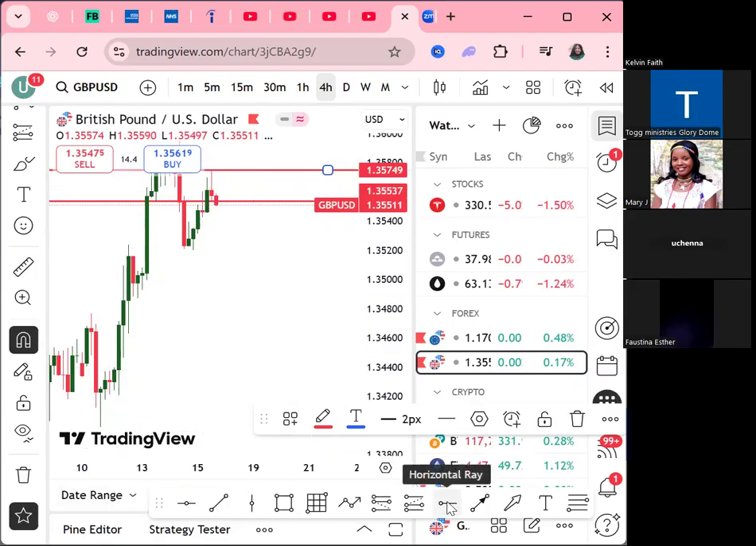Then there's also this horizontal ray. The horizontal ray is almost like the horizontal line for me. But the difference is that when I pick the horizontal ray, I am thinking of only what is happening in the future. If I'm analyzing this candle that has closed now, before this one, and then I put the horizontal ray, in my head I am interested in what is going to happen, not what has happened already.